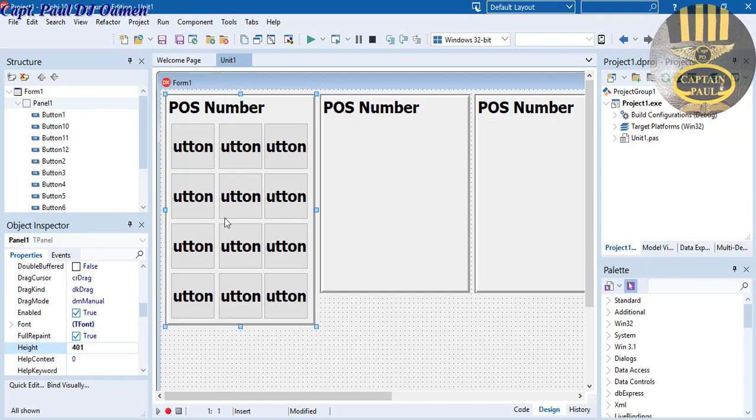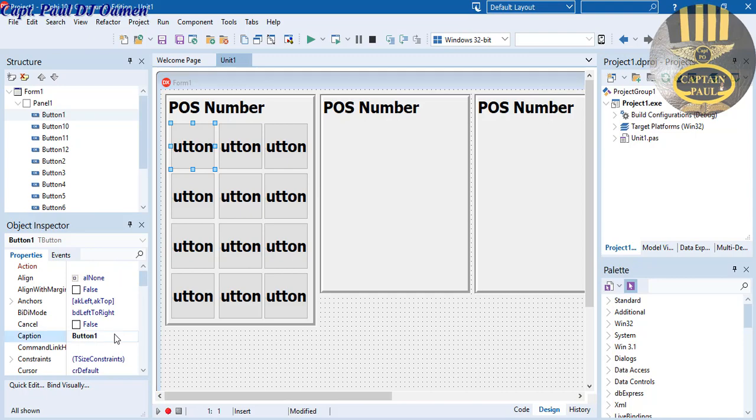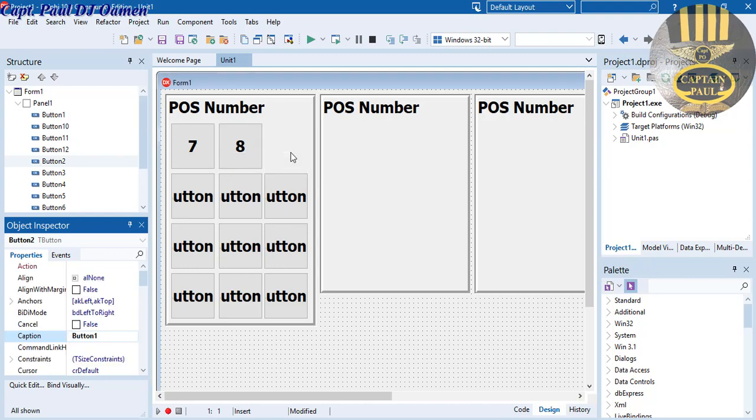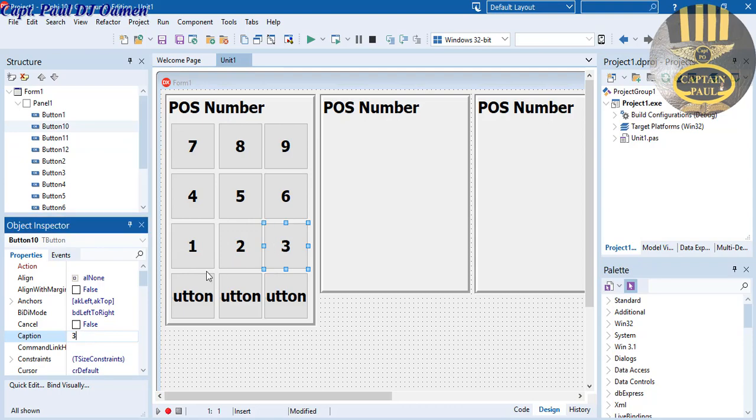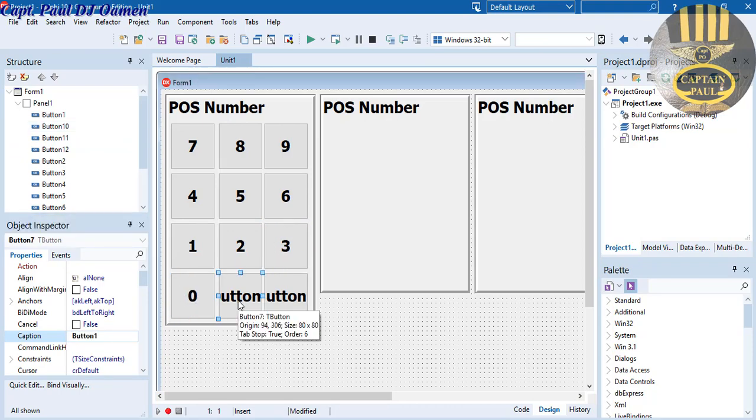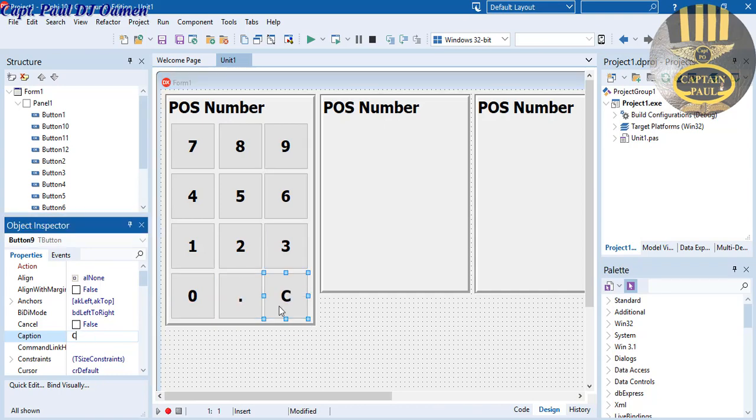So this button now, let's change these to the text content of that. I'm going to change that to 7. Let's see, 8, 9, and we have 4, 5, 6, 1, 2, and 3, and this one will be 0. We have a dot here, and we make this a C.